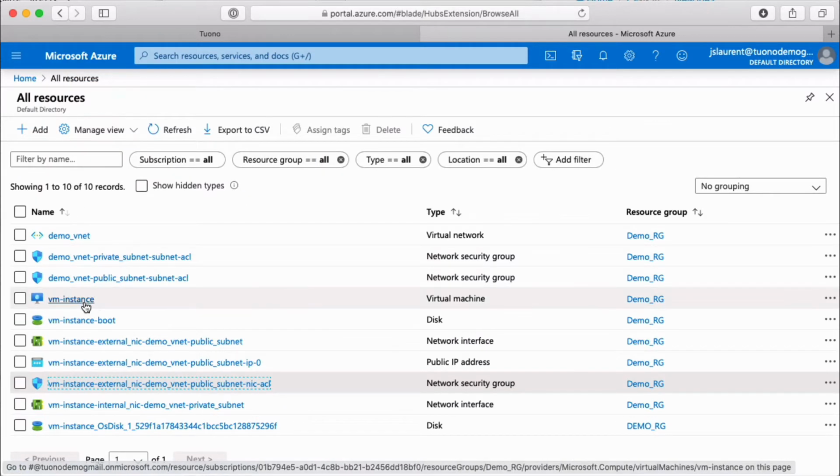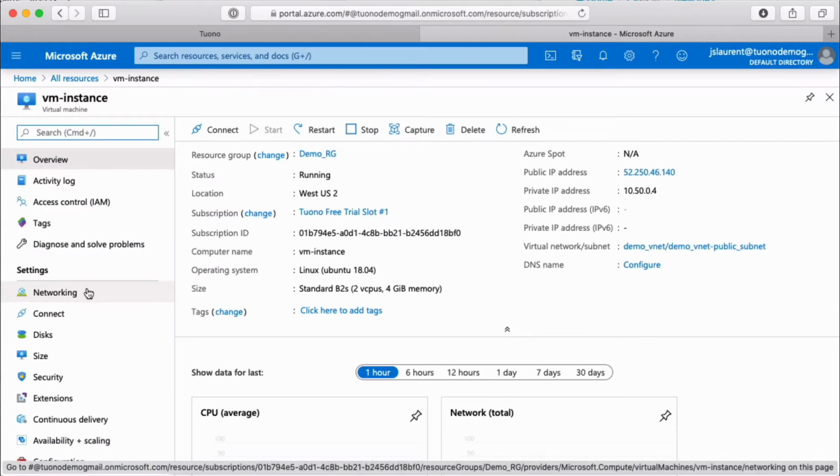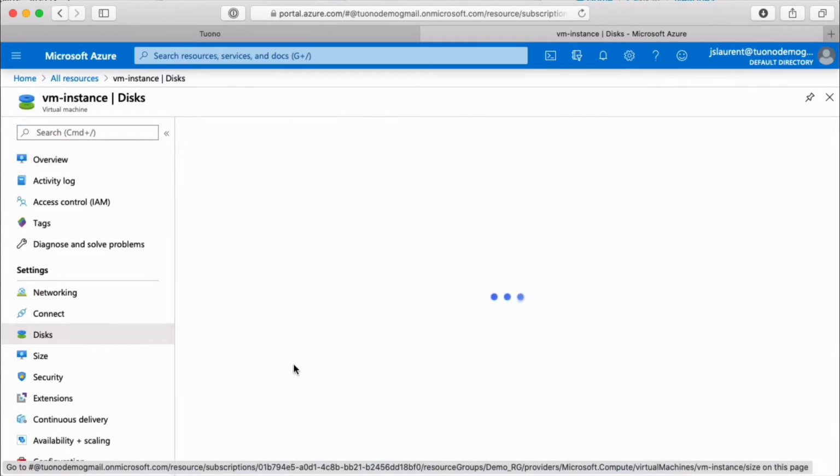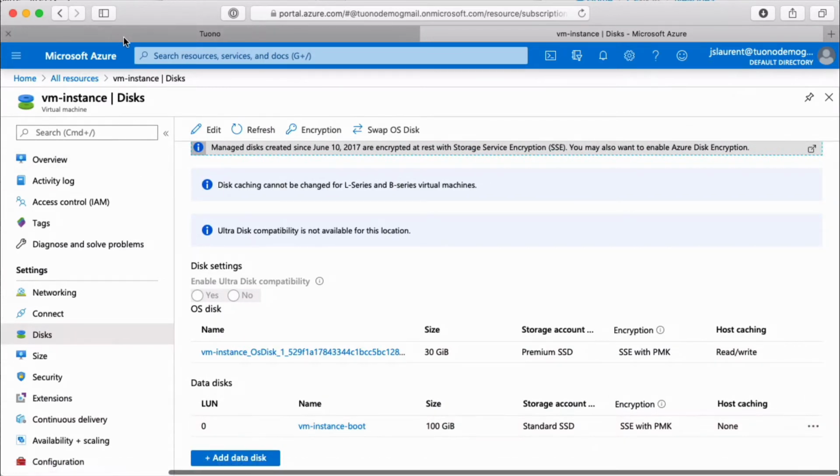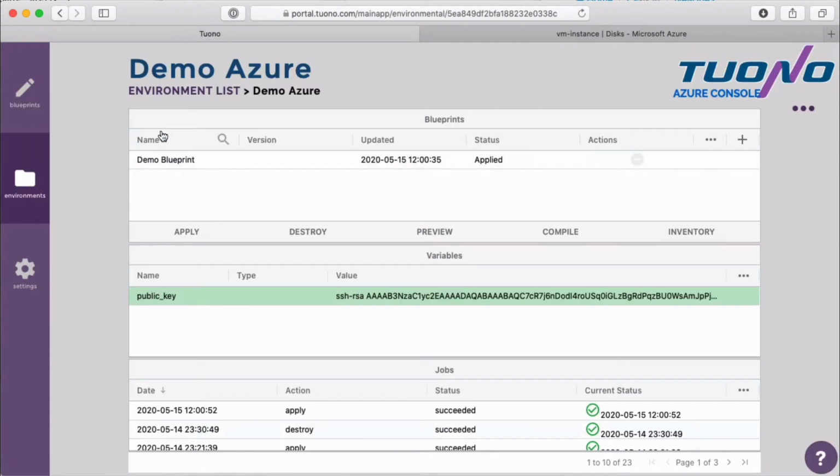At the same time, we're going to go ahead and add some disk to our instance. So if we look at the disks here, we've got a 100 gig disk, and we're going to go back and increase that. So let's go back to the Tuono environment.